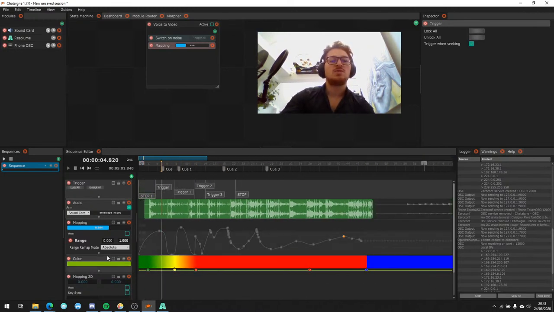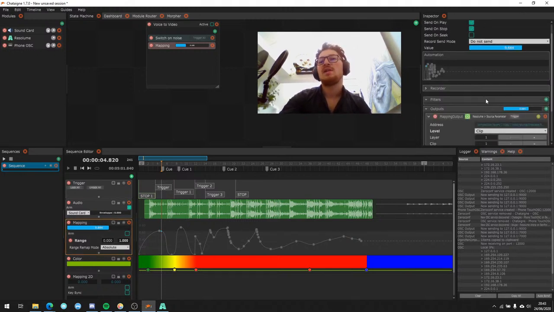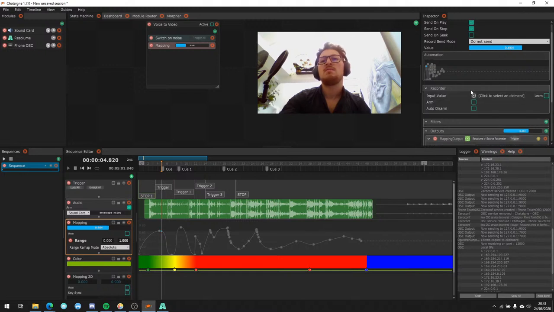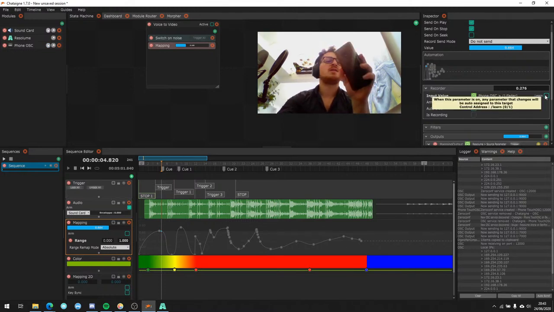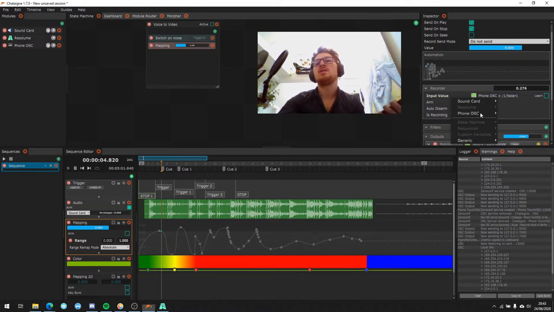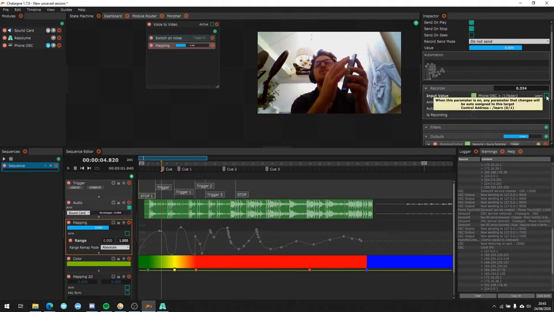One other thing that you can do on the mapping is record. So here, when I select my mapping, I have filters as well. I can do whatever I want, the same. And in recorder here, I can select a value. For example, in my phone, I can have my fader. So this one. Let's say I want my fader too, but I don't want to get it in here because there are too many variables. I can click learn, and now when I move the fader on my phone, it will automatically select.